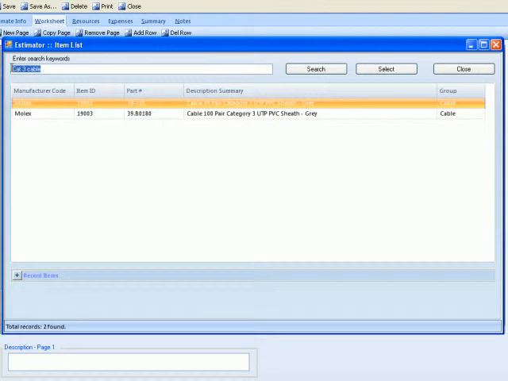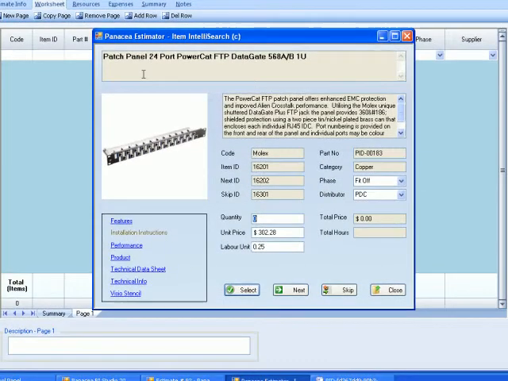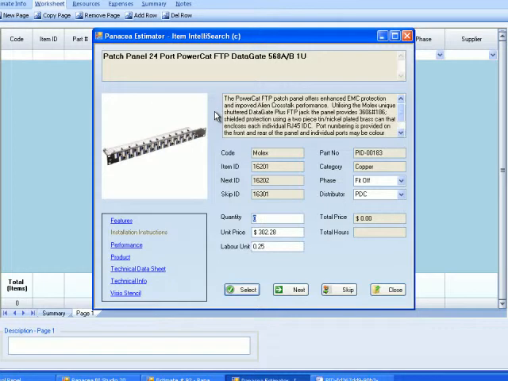If we know the part number of the product, we can type that in as well. And you'll see it returns that part number. Let's select that part. We now have all of the information associated with that product. Description, detailed information, unit price, labour unit.